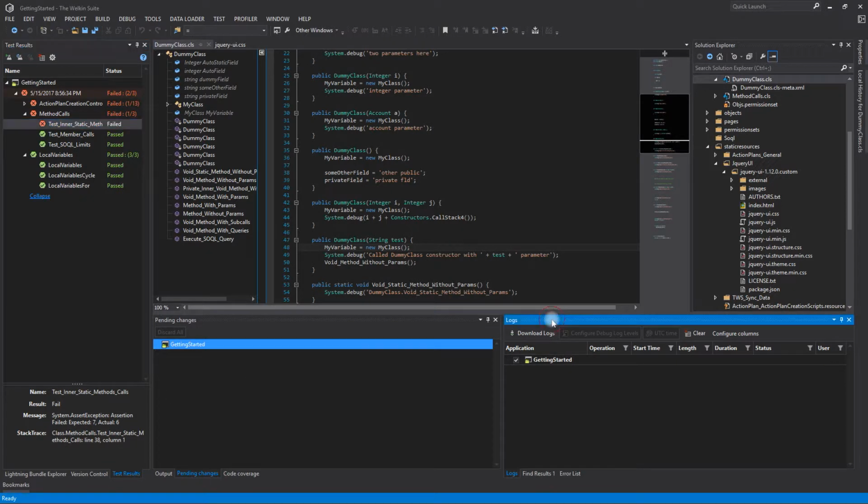So to resolve this issue, we will now turn our focus to the Debug Logs panel. And here we press the Download Logs button. This button will configure our organization to be able to start tracking the debug logs. And the IDE will automatically pull all of them.